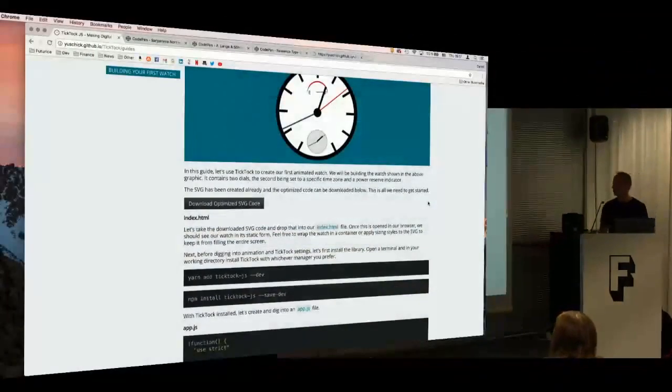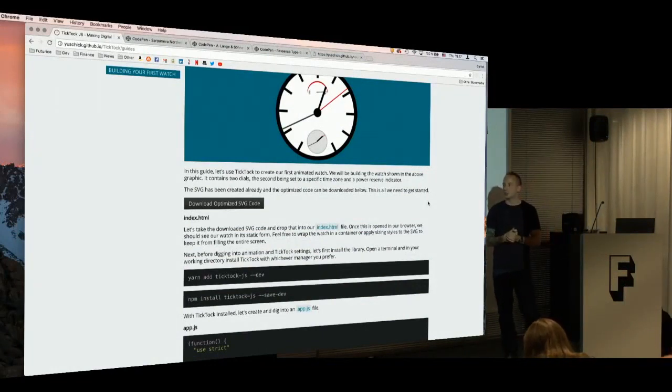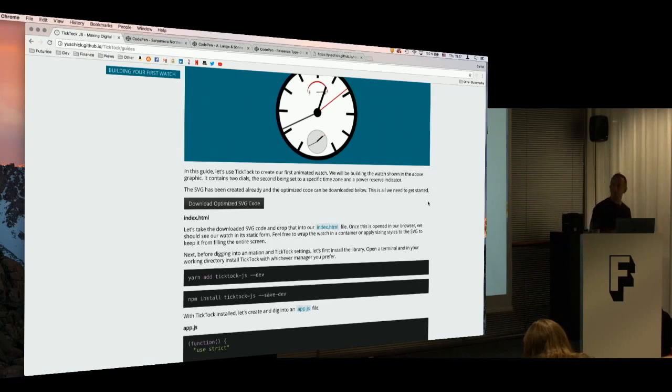While the API of TickTock is very simple, a lot of it is design driven, where it's very particular with how you lay out the watch initially. So I'm going to grab this SVG code that I already have optimized for this demo, and we're going to take a look at how the SVG should look in its initial state.